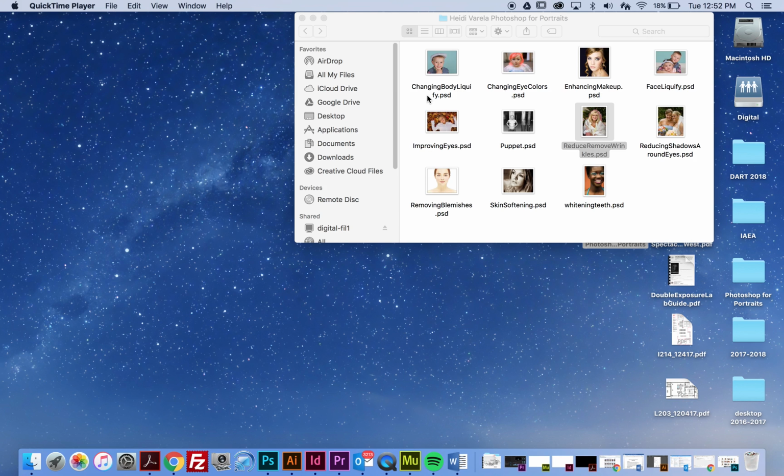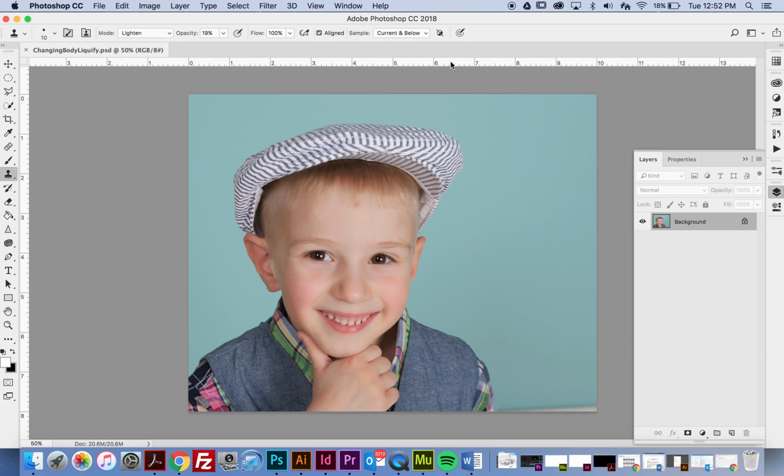The next one we're going to open is called Changing Body Liquify. So this is the technique that Kim Kardashian and some other stars have been known to use to modify their body. Now in this instance, I have this adorable picture of my nephew, and I got this picture taken with my daughter as well. We'll see in the next picture that my daughter's in there as well.